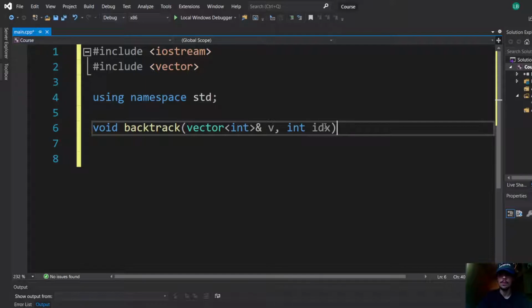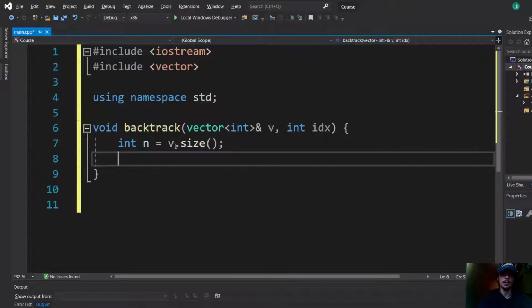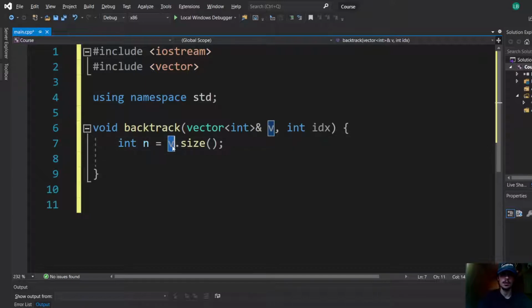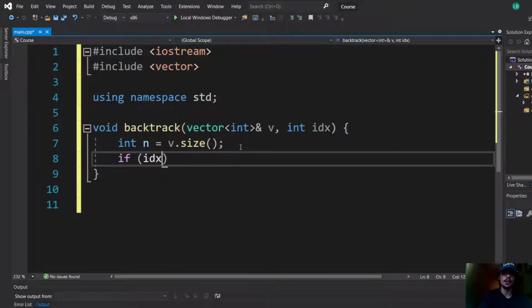Very well, so the value n is going to be the size of this vector. So here let's define n to be the size of this vector. Now remember, if you have in C++ a vector object, you can access the size of this vector with v dot size. So if the index that we are dealing with is equal to the size, is equal to n, then what are we going to do?